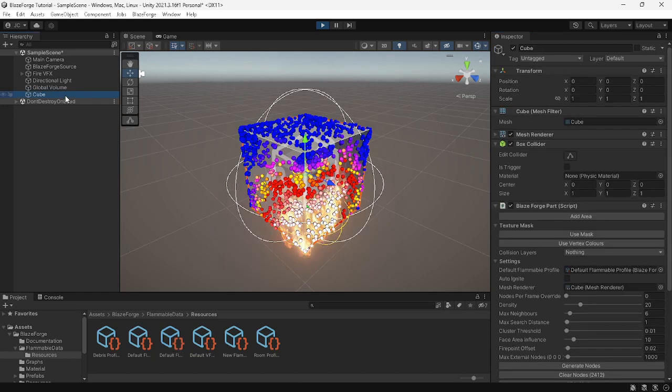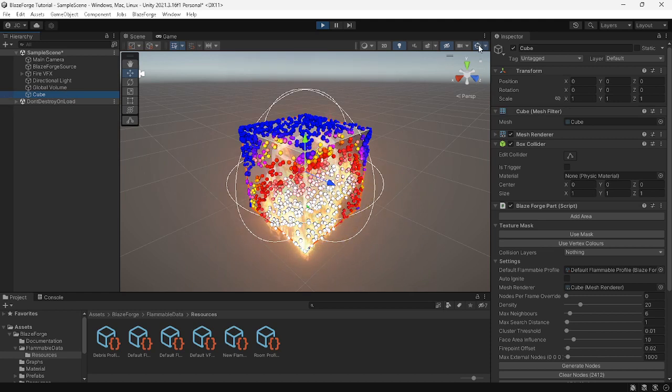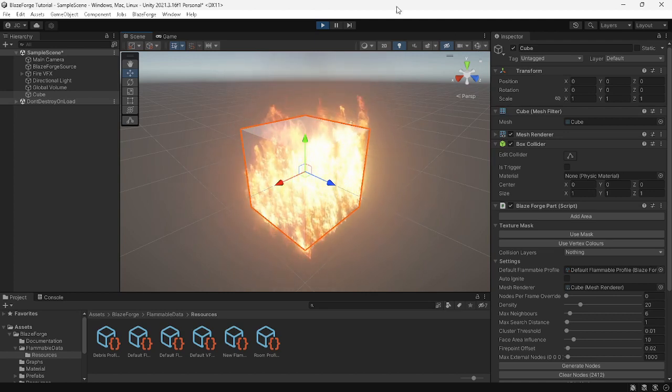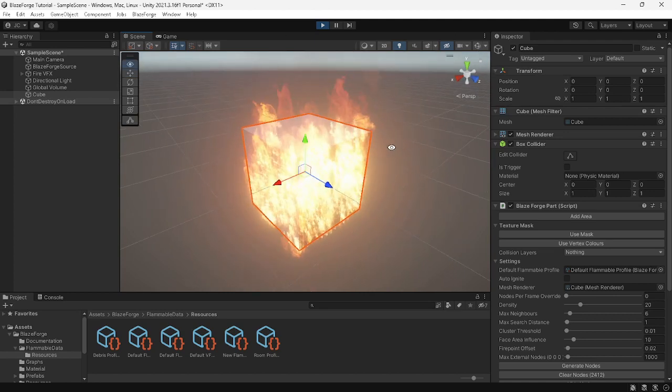We conclude this video here, but stay tuned for the next exciting installment where we'll dive into Blaze Forge areas, profiles and runtime generation. These powerful features will take your fire simulations to the next level, offering even more control and customization options. Get ready to unlock the full potential of Blaze Forge.